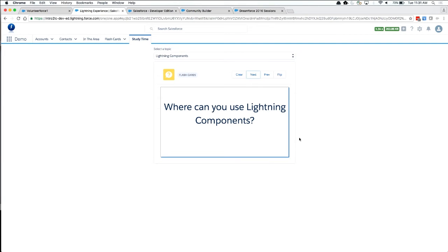And this is the big one. This is all of the things that I showed you. Where can you use Lightning components? Who remembers all of them? I'm not going to look. I'm not going to cheat. We got Lightning Experience, Visualforce through Lightning Out, Quick Actions in Winter 17.